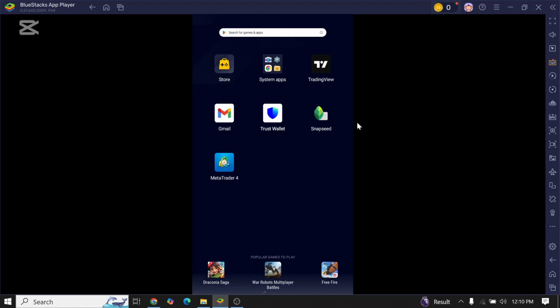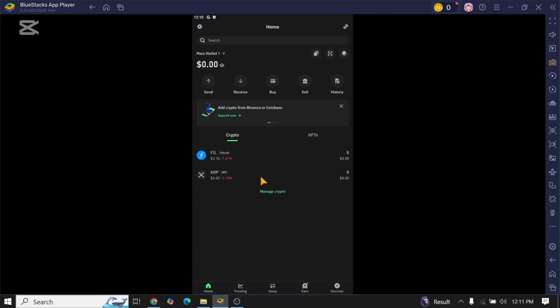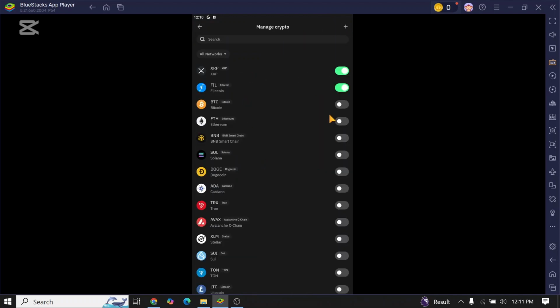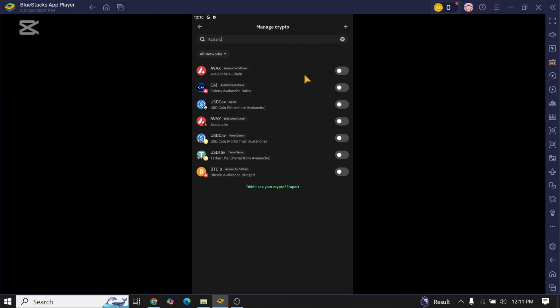First of all, open Trust Wallet app on your mobile device. Once you open up your app, now look at the top right corner of your screen where you can see this icon over here. Click on it. Once you click on it, now tap on the search bar and search for Avalanche coin. You are looking to add Avalanche coin, right? Just toggle this option over here.